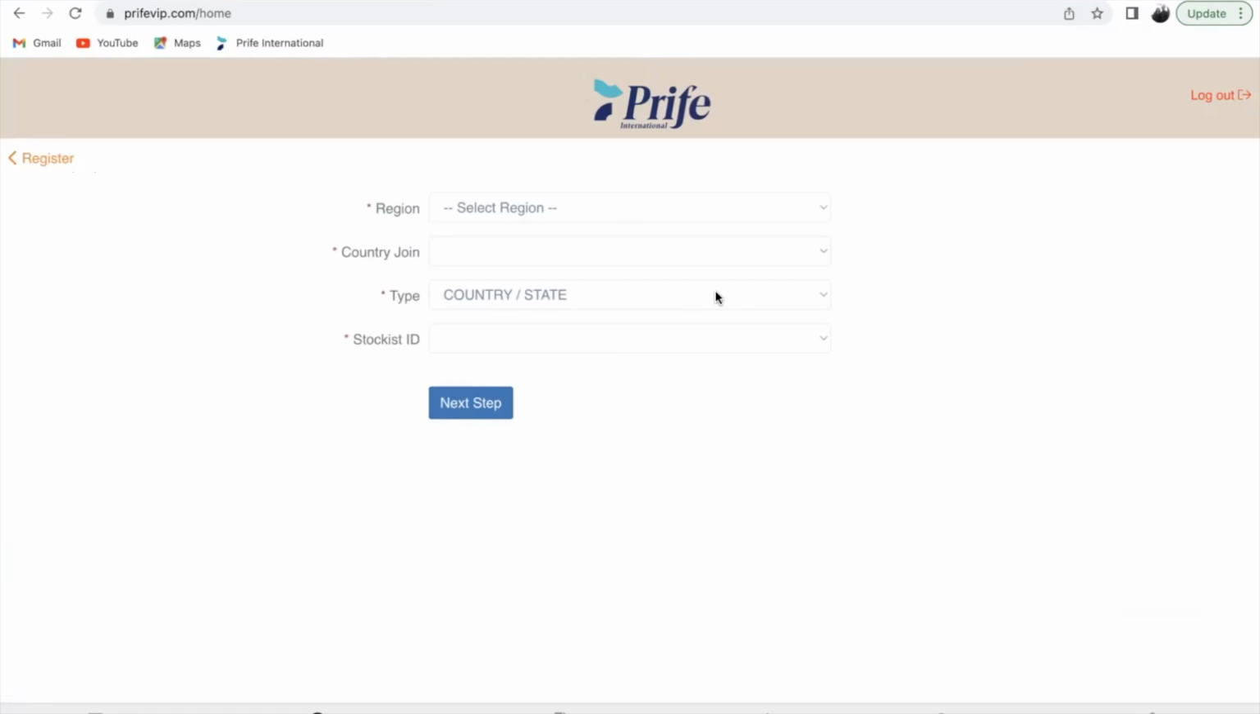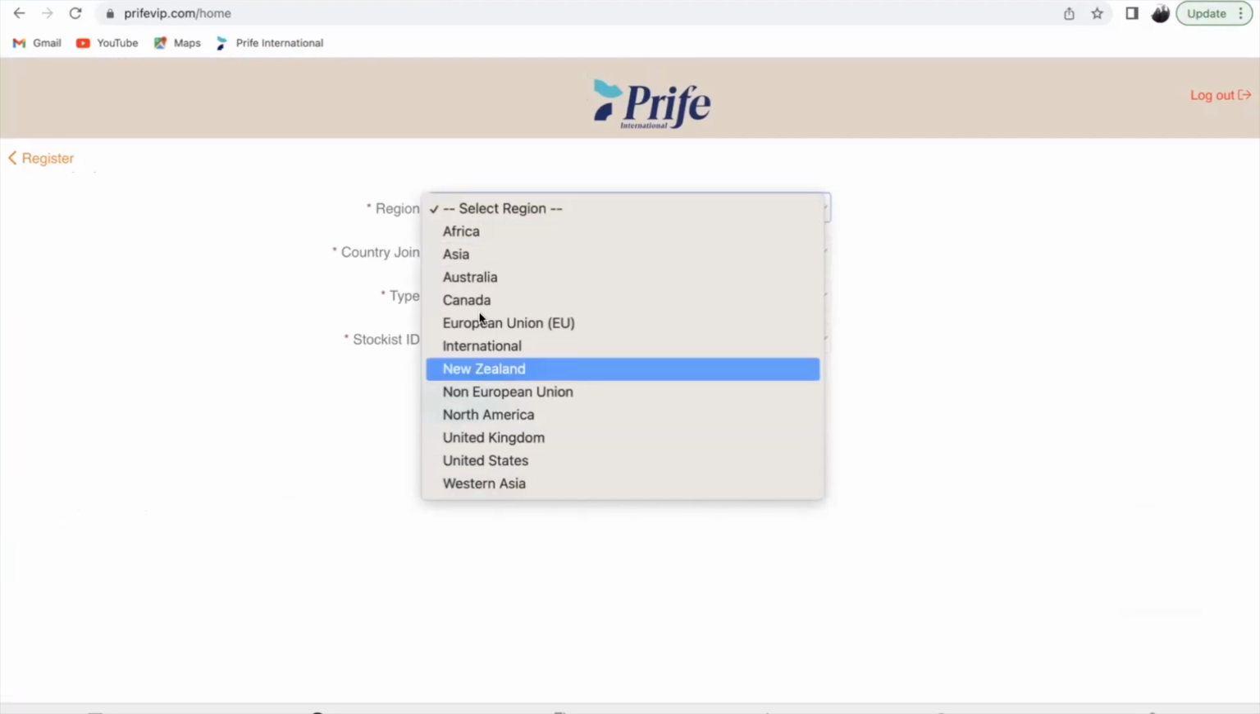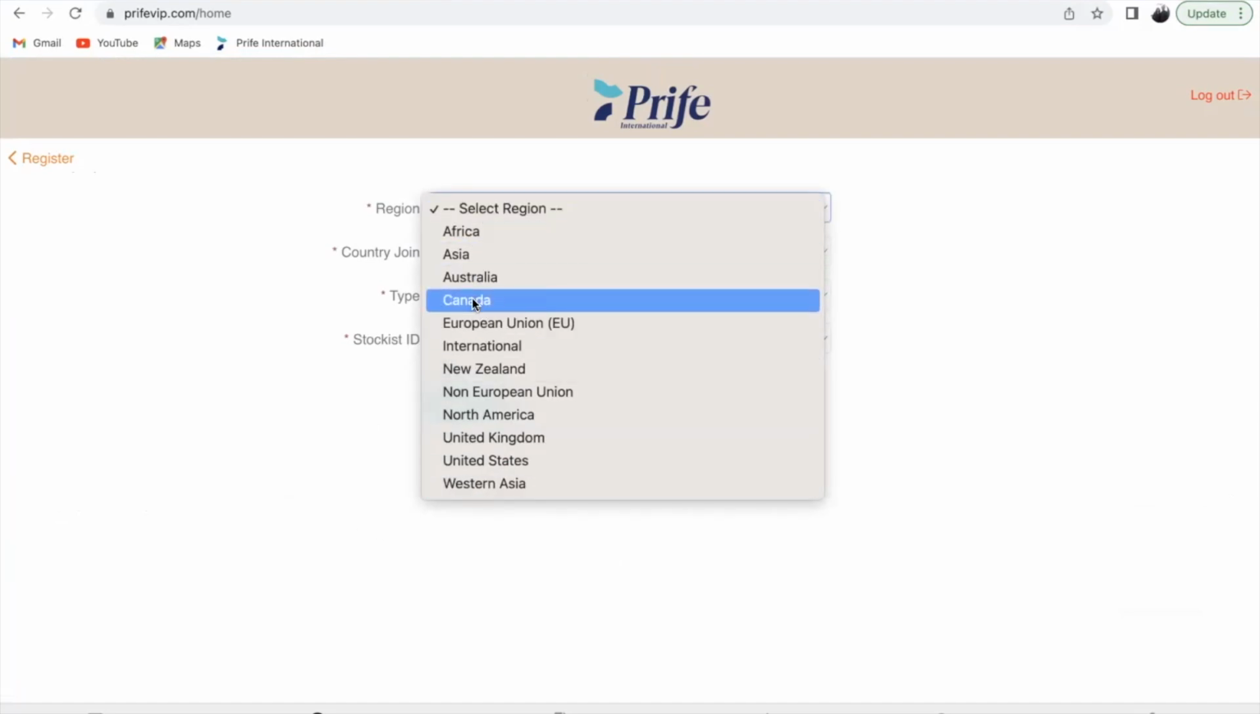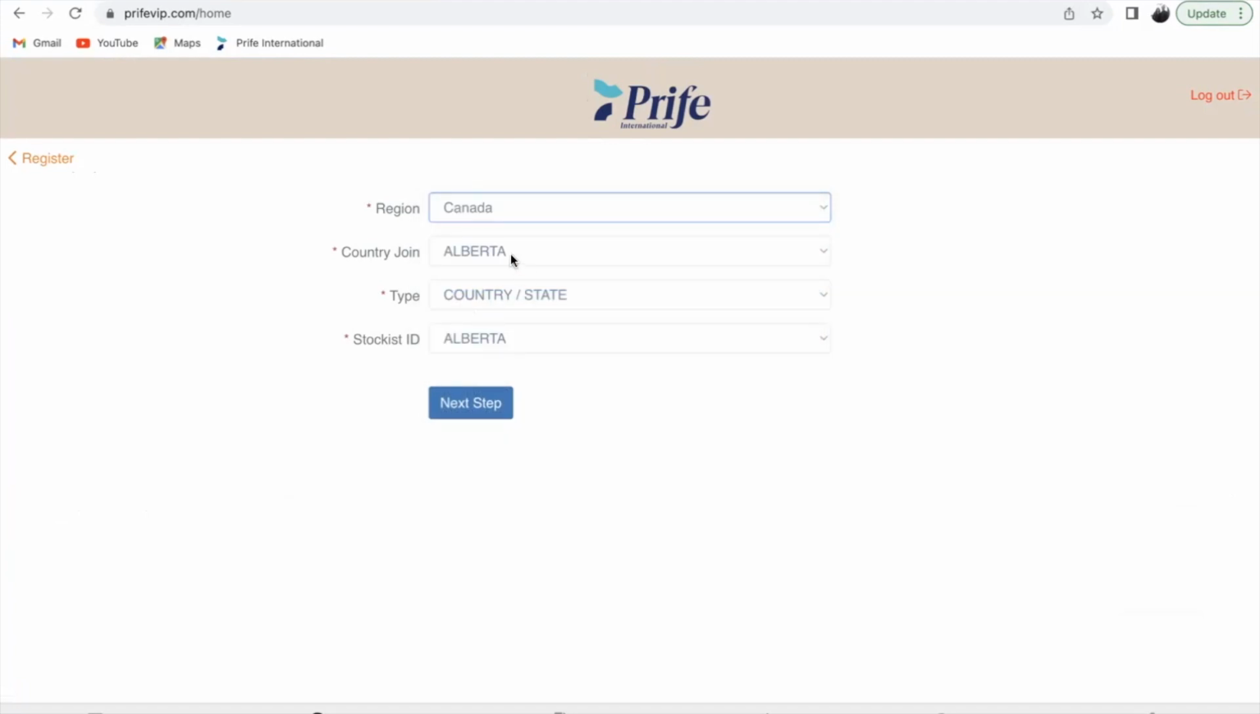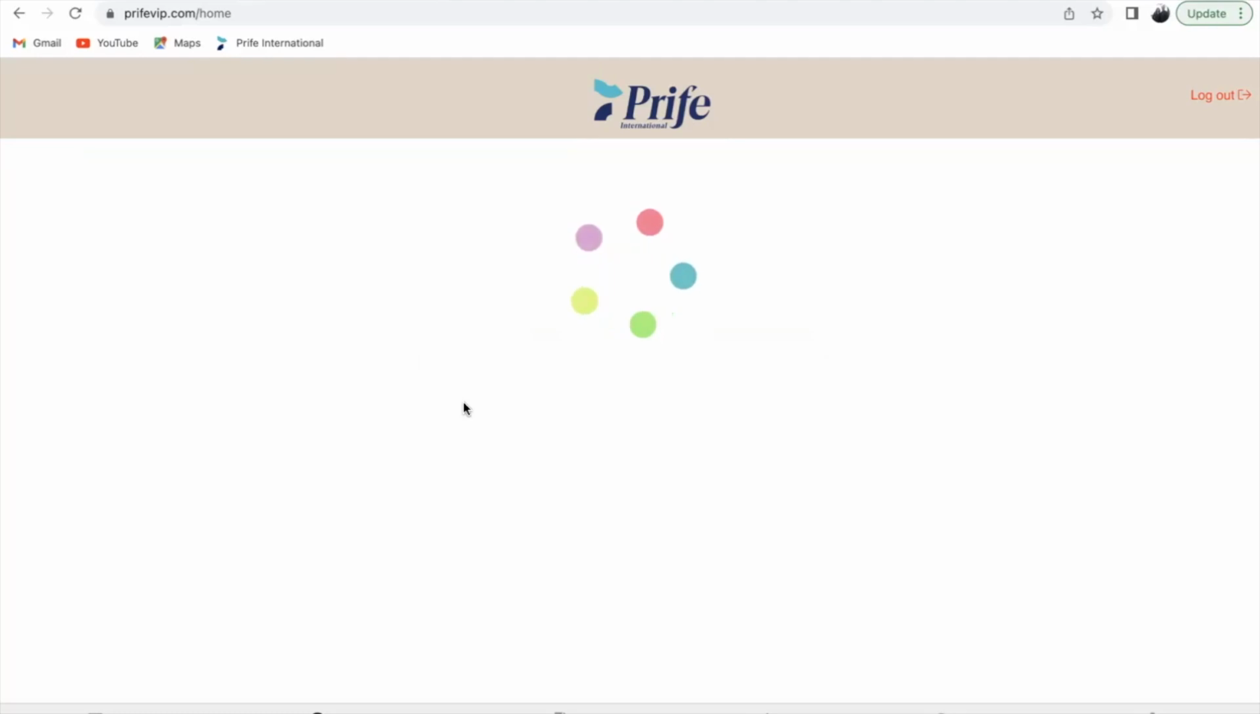Since you're doing the order for Canada, just click on the region. You'll see regions here, so you click Canada. Right now in Canada, we only have one stockist, so there's no drop down for any more stockist IDs underneath here. For Alberta, country state, when you click that, there's nothing there because we only have one stockist in Canada. So next step, there you go.